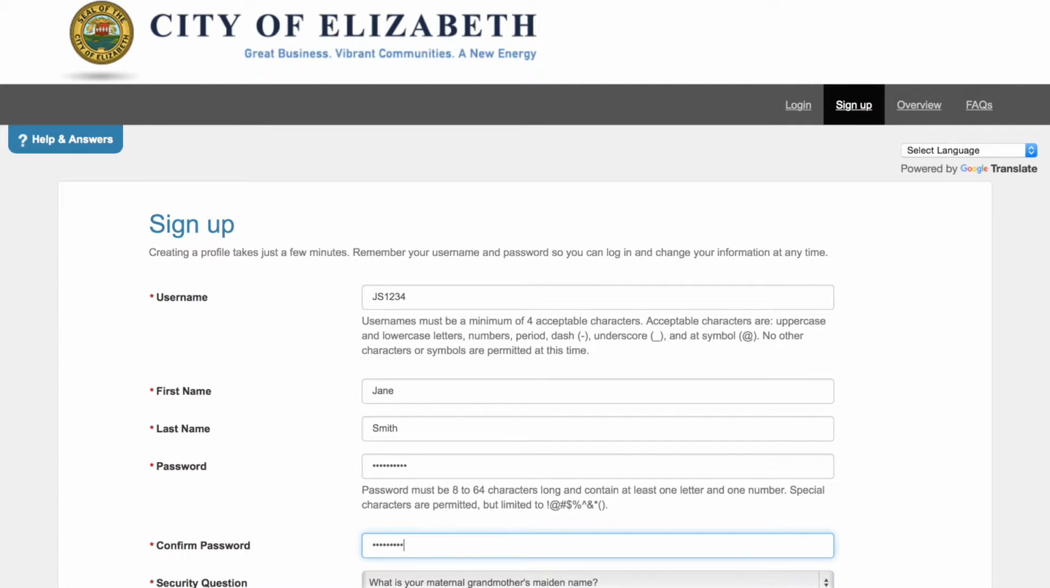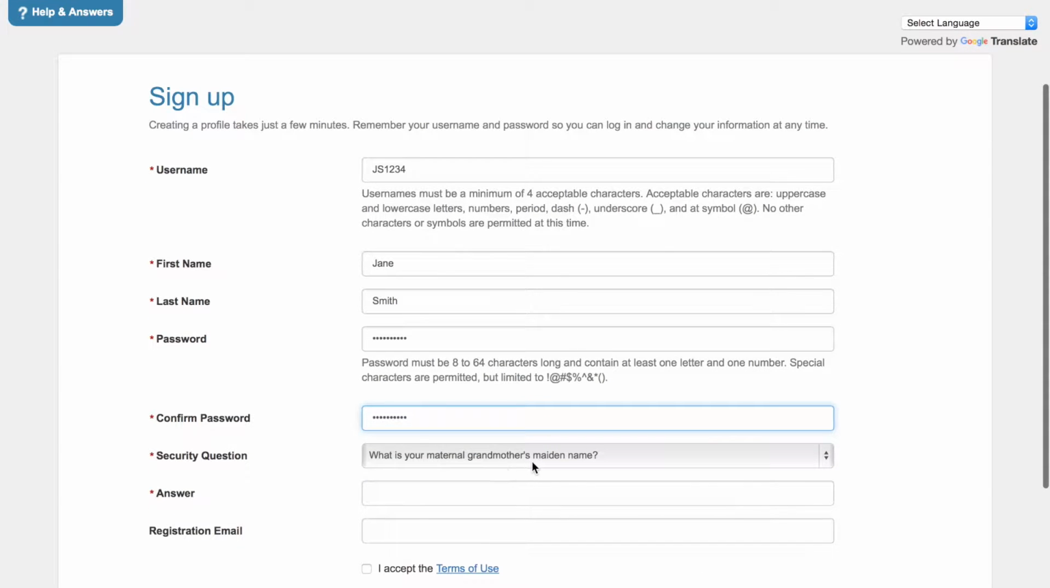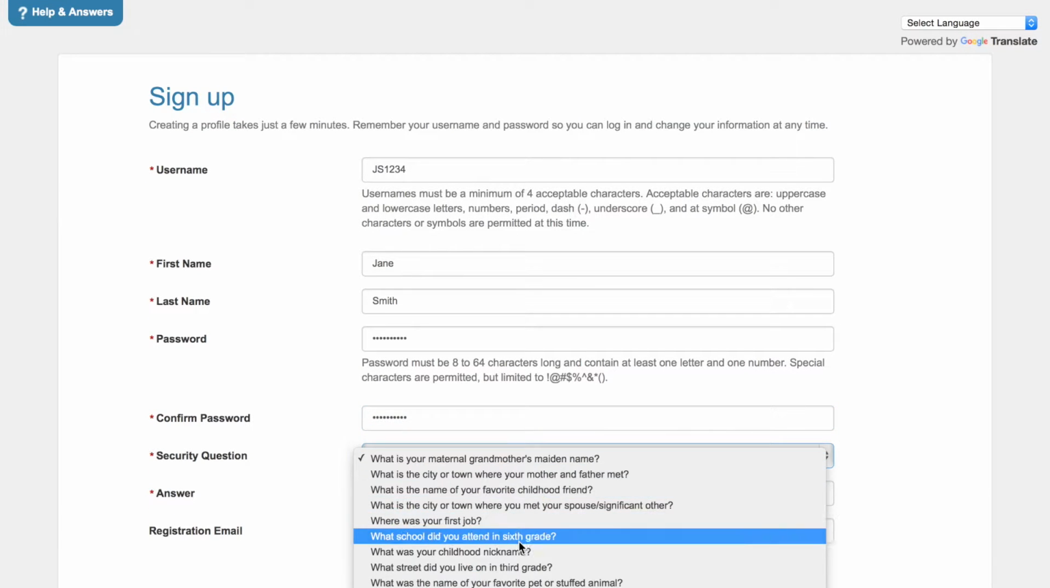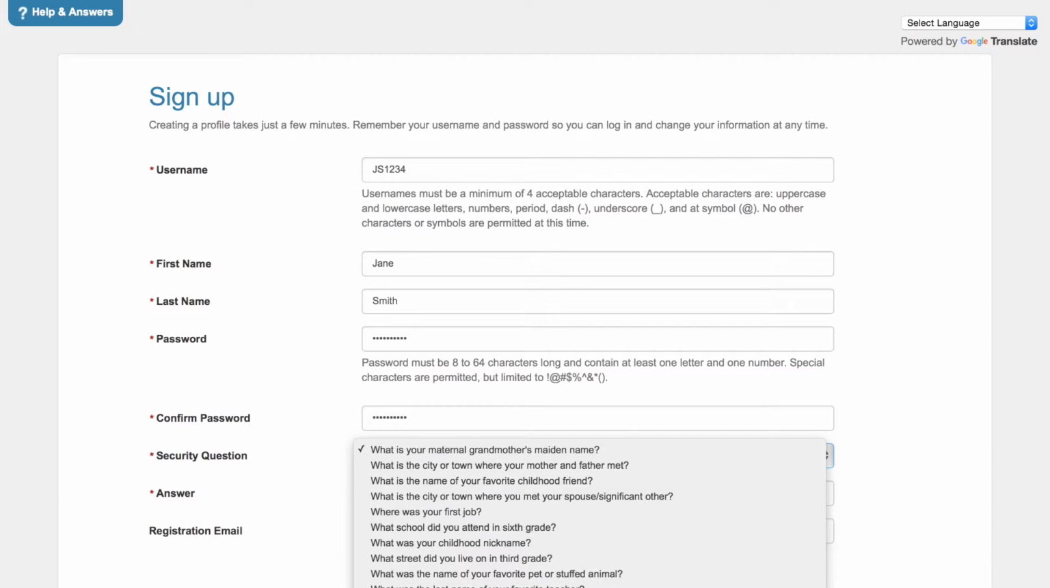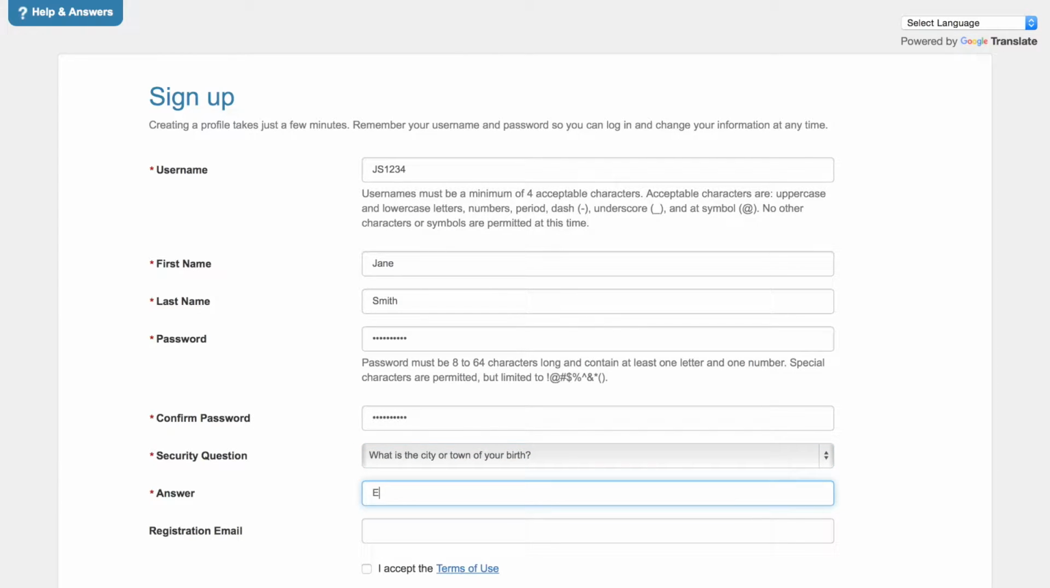Remember to choose one in which you feel comfortable with the answer. Use an email address which you check daily or often. Accept terms and conditions and click the Create Account button.